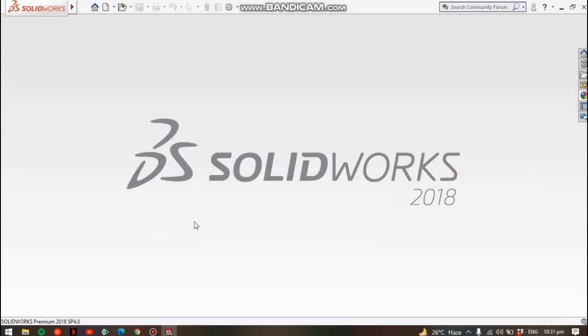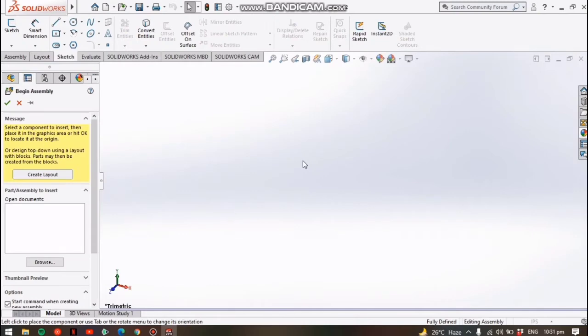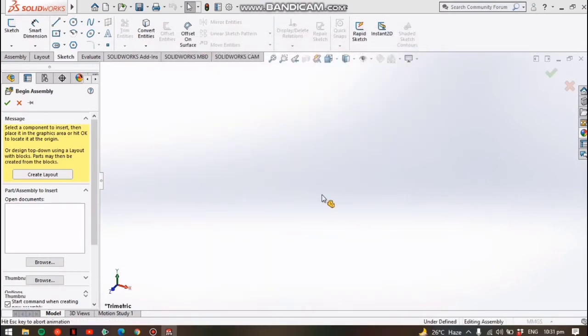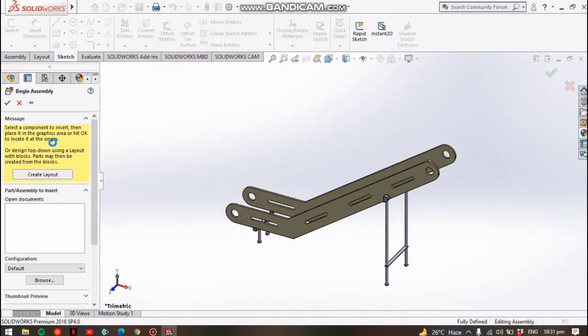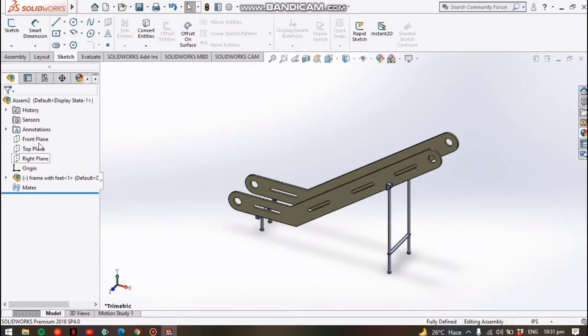So for the assembly part, I will first create a new document and choose the assembly. Our group already prepared all the parts that we will be needing in this activity. So let me just start first with the frame. And then I'll right click this frame and then choose the float.